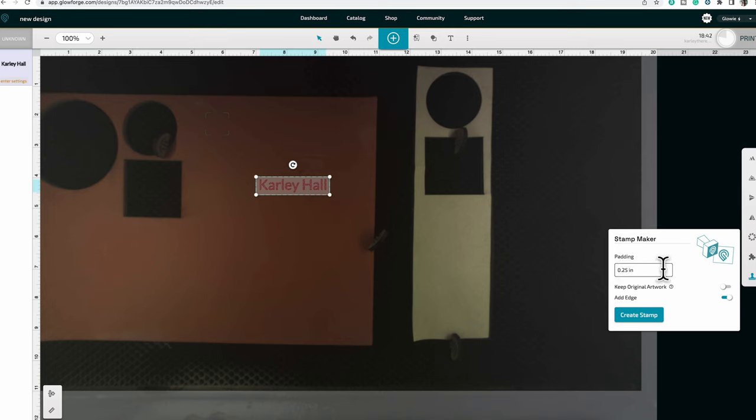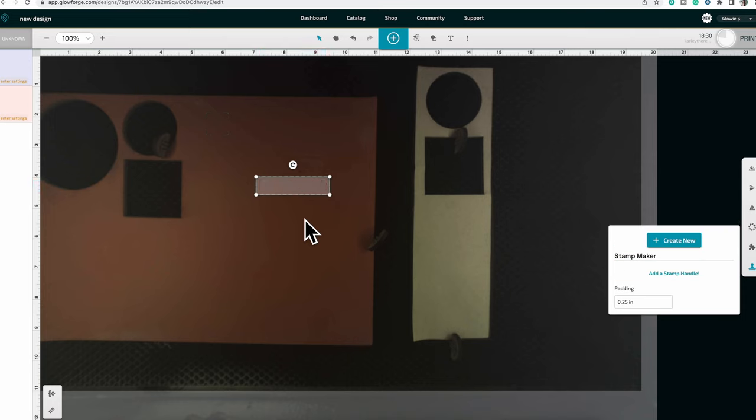They recommend 0.25, and then I can click create stamp, and all of that work that I did in Illustrator, it will automatically do for me. So it will mirror the image. It will take out the inside and flip it around. So you can see that now I have this custom stamp in seconds.